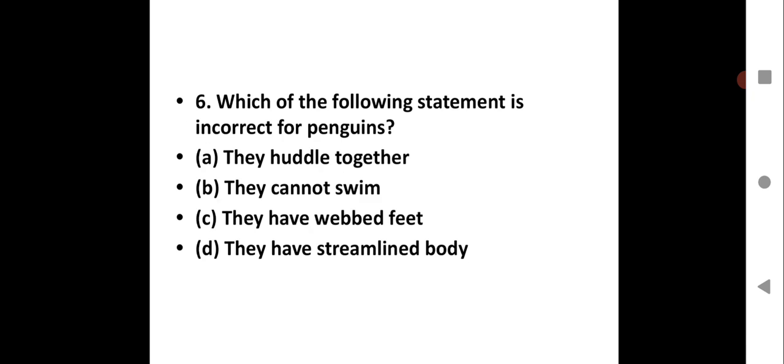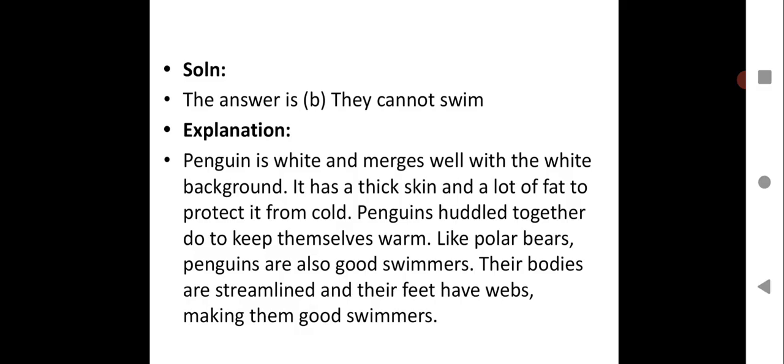Then question number 6, which of the following statement is incorrect for penguins? They huddle together. Next, they cannot swim. Next, they have webbed feet. The last one, they have streamlined body. So you have to check over here incorrect for penguin. You have learned the adaptation of penguin. You have learned all the adaptive features of the penguin in the polar region, in the cold region. So you should know what are the adaptive features. So which one is incorrect for penguin? The answer is B, they cannot swim.